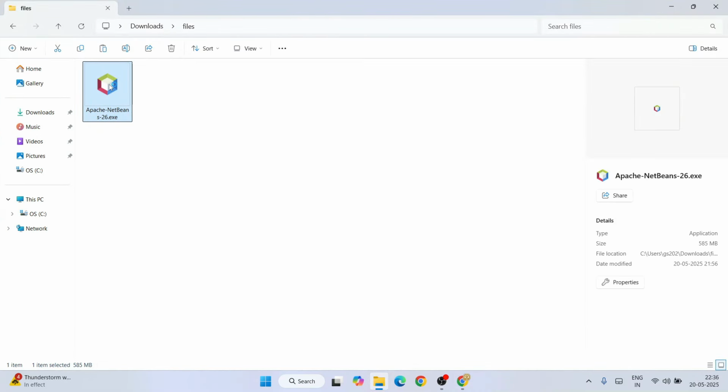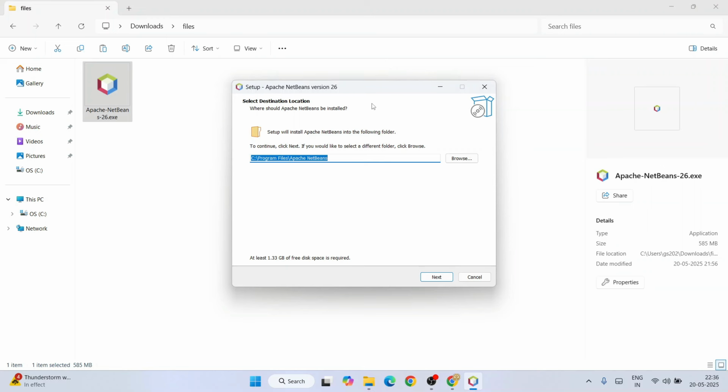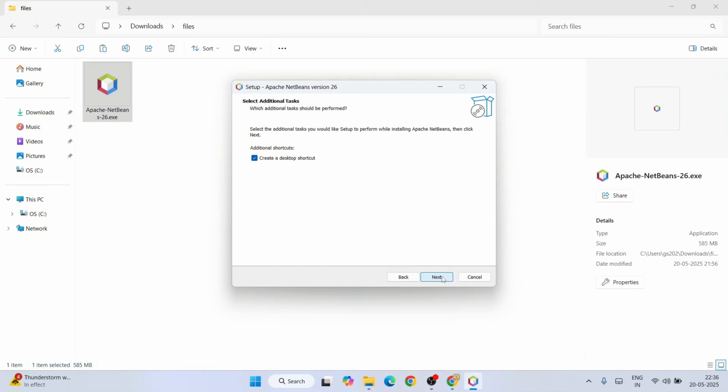So just simply double click on the installer. It will ask you for administrative privileges. Click on yes and there you go. So this is our Apache NetBeans version 26 installation wizard. So this is what you need to check. You will need about 1.33 gigabytes of free space on the C drive. That is where you are going to install. So totally fine. Click on next.